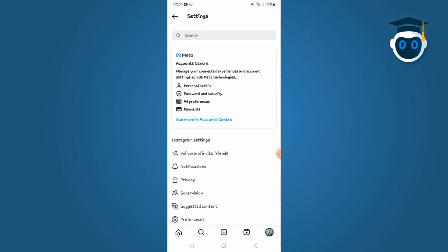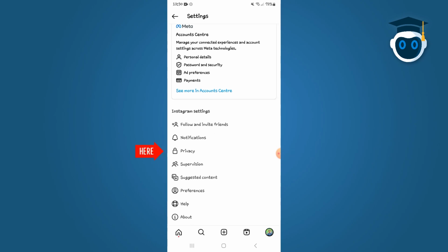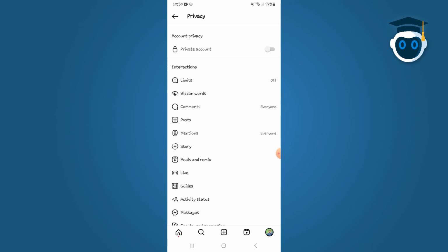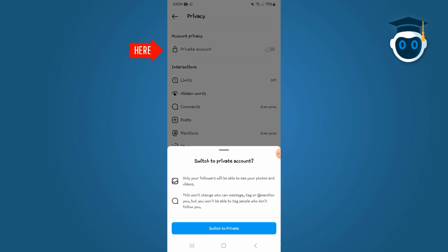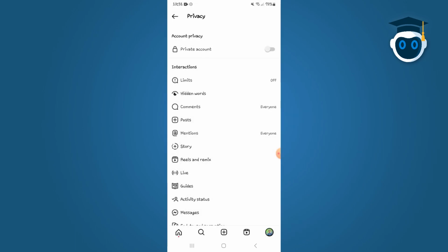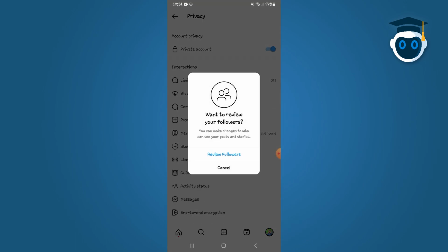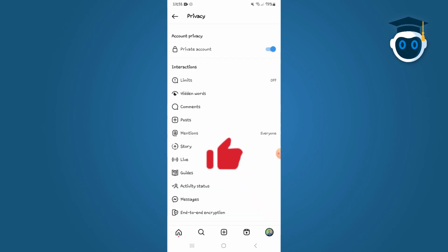After opening Settings, you should now see an option, Privacy. Tap on it to move toward the next step. Here you can see there is an option, Private Account, and by tapping on it, Instagram will ask for your confirmation. By confirming it, your account will then be switched to private mode and you can enjoy all the features of a private account.